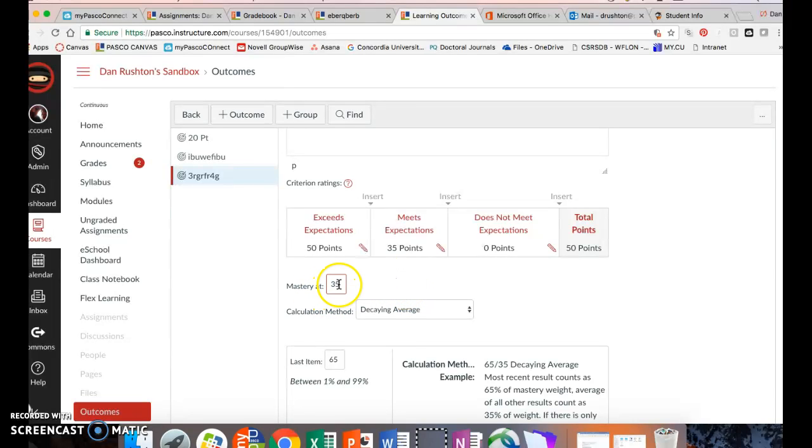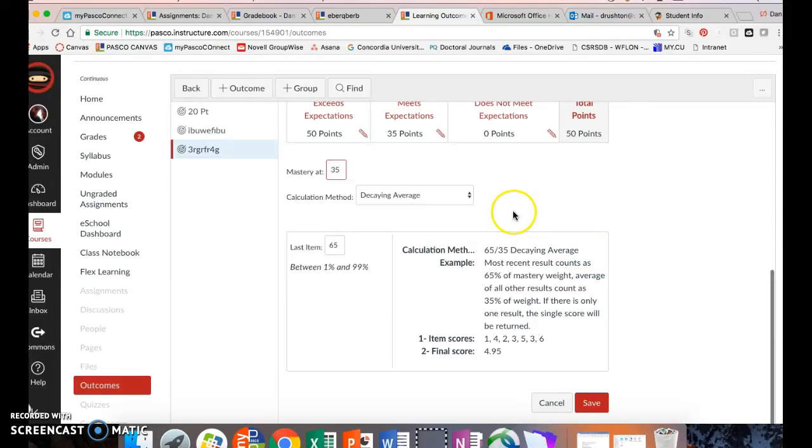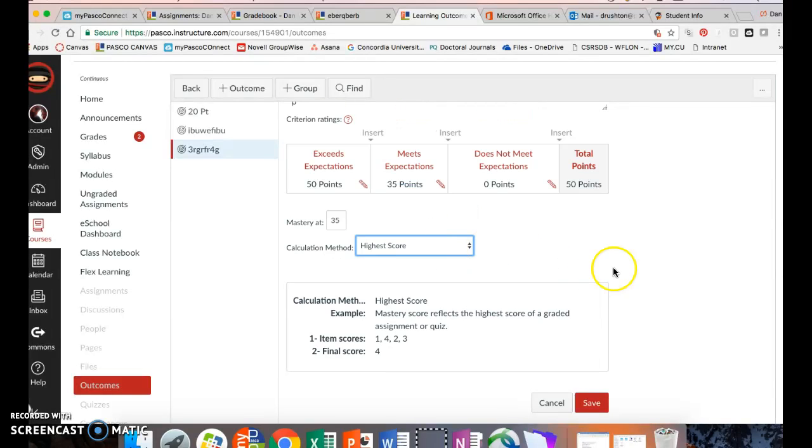Now you can change this as well. If meets expectations isn't considered mastery, say you want them to perform a little bit better than just meeting the expectations, then you can always change that number to higher or lower. It's up to you. For the calculation method, I think we should use the highest score. That way, whatever they perform best on is going to be their score. That's the score that's kept in Canvas as is. That's the way we set it up. And then we click Save.